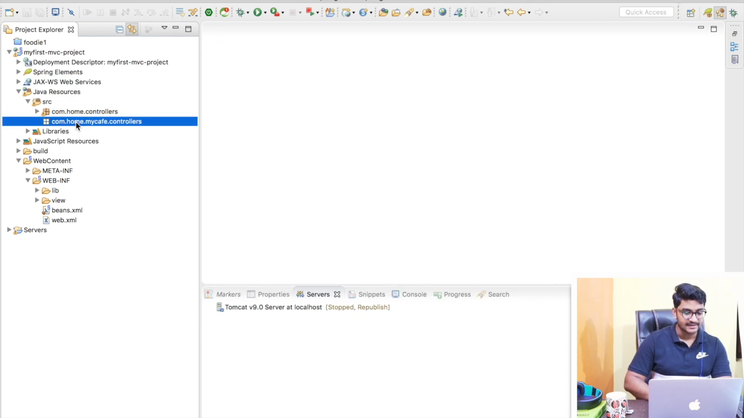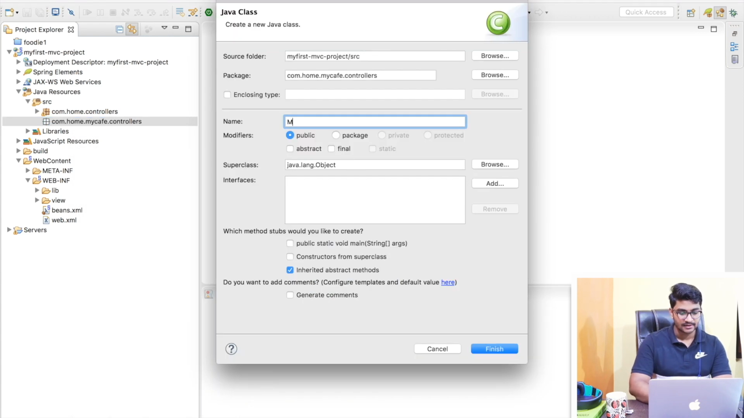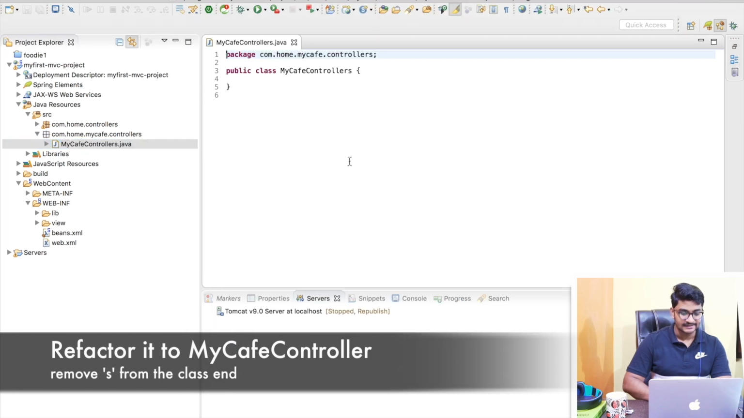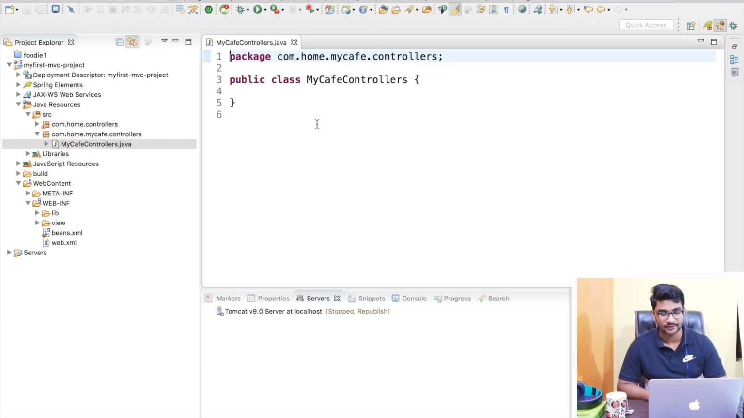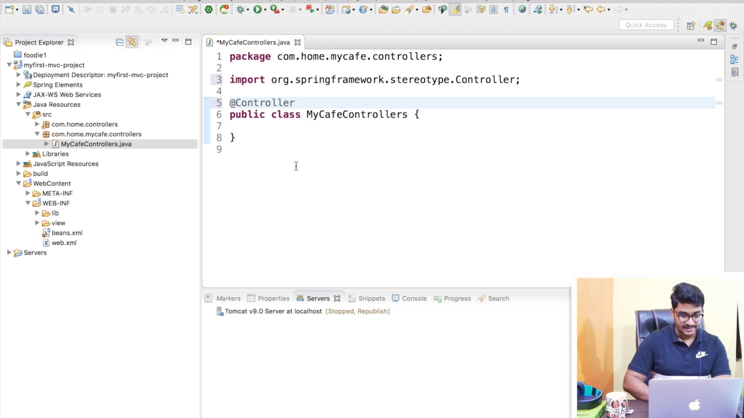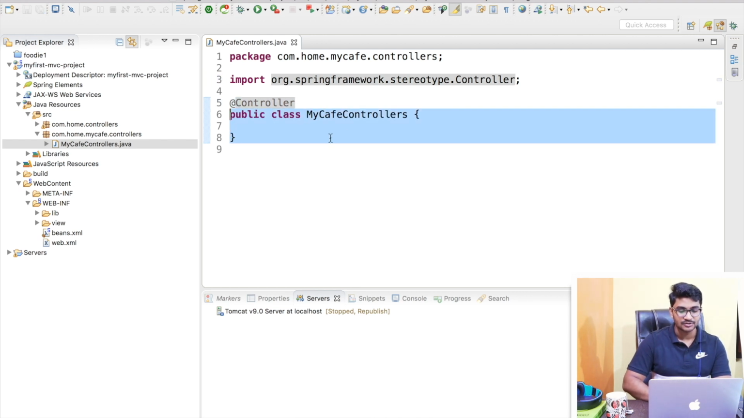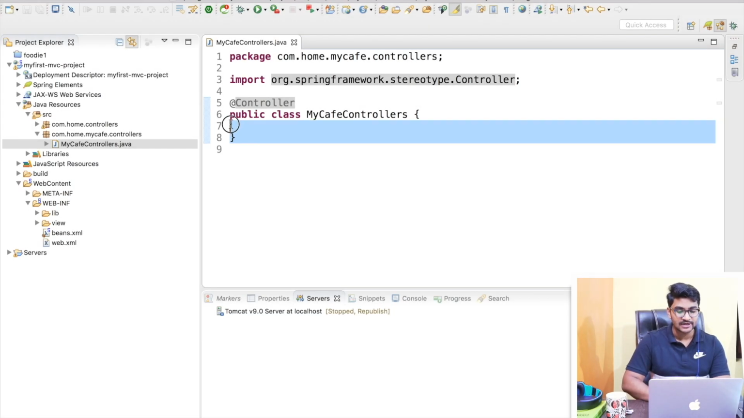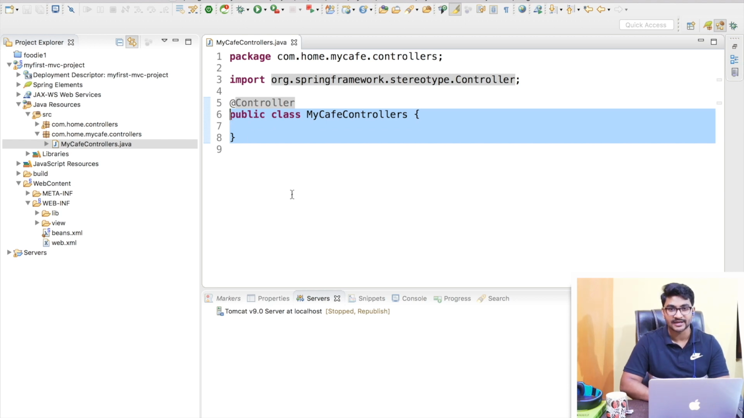Here in this package, I'm going to create a new class called MyCafeController. Cool, I'm going to hit finish. Basically I have created a new controller. The first thing I'm going to do is annotate this class with the annotation @Controller. I'm telling Spring that this class is a controller, and whenever Spring does a component scan, this controller will be registered with my Spring container.